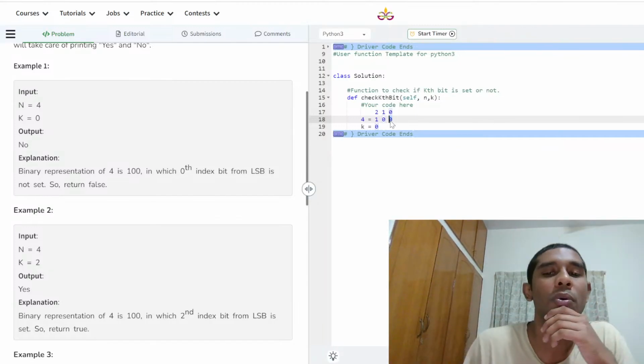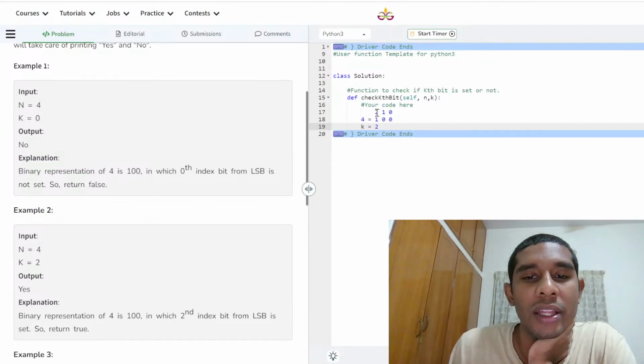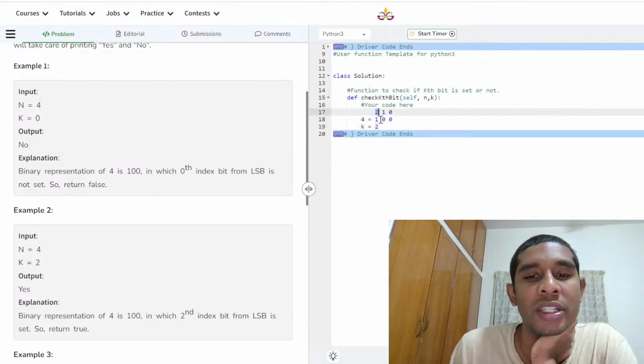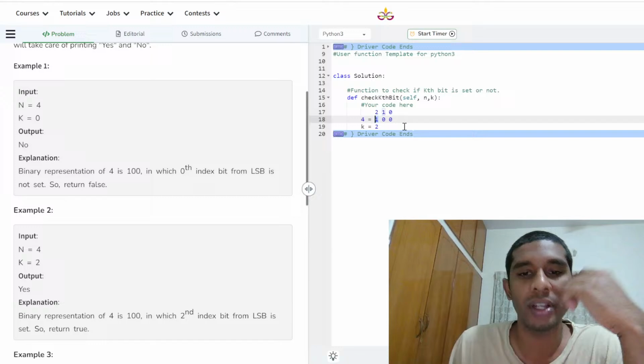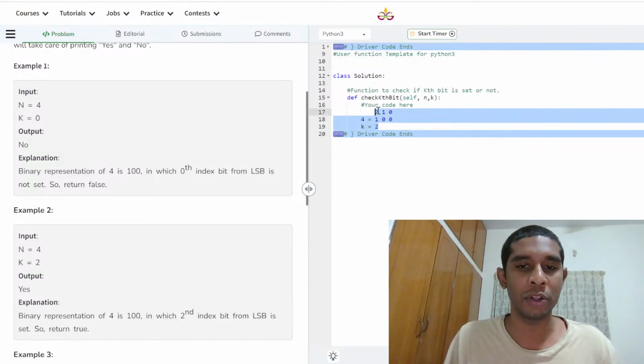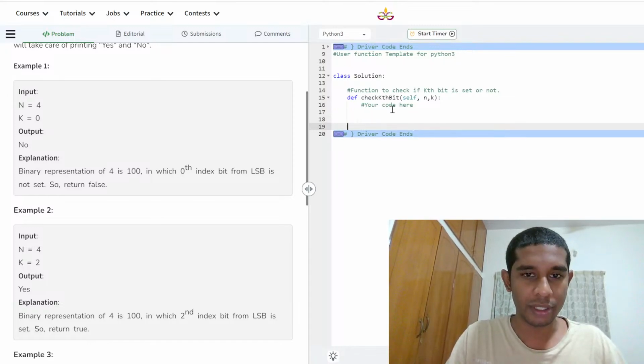Okay. Now, what if the value k was equal to 2, right? If I look at the index 2 here in my input that says 100, the index 2 is a set bit 1, right? In this case, I'll have to return true, right? So this is all that is there to the problem, right? So how can I solve this, right?